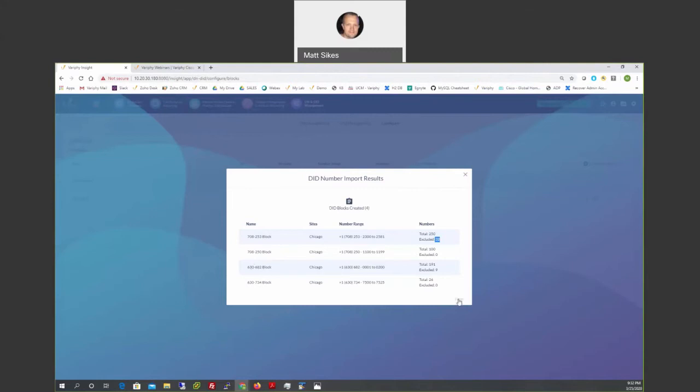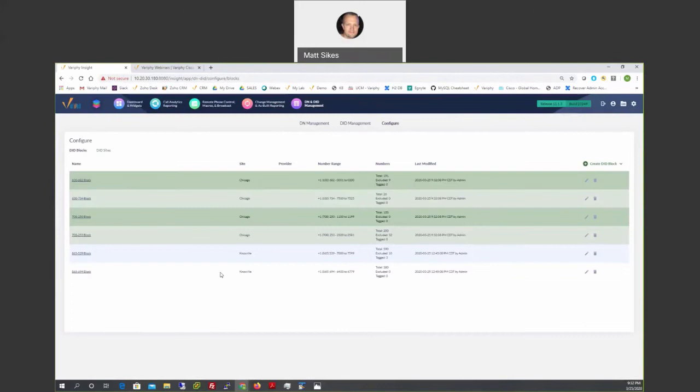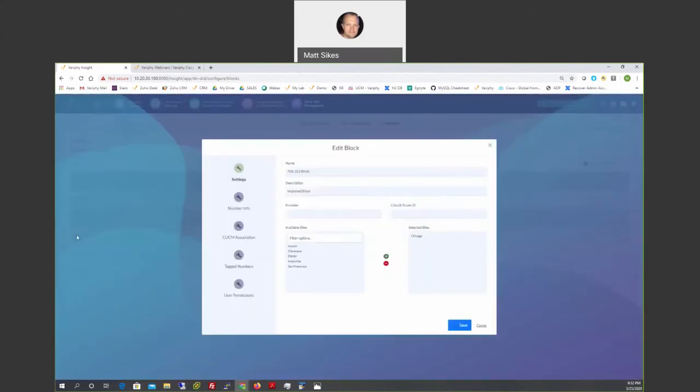Okay, very well. Once those are imported, they are then highlighted green in the DID configure section, as we see here. I believe my 708253 had exclusions. It sure does. No tags yet or mapping exceptions, but we will get there. So I want to take a quick look at those. We can either edit this block from the pencil to edit, or just click on the block name.